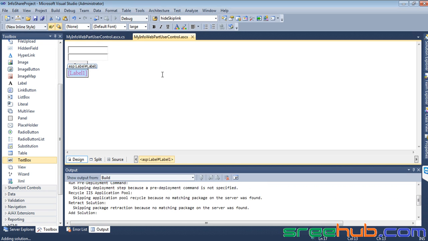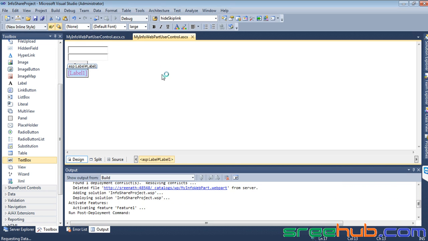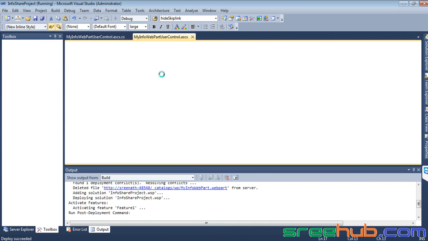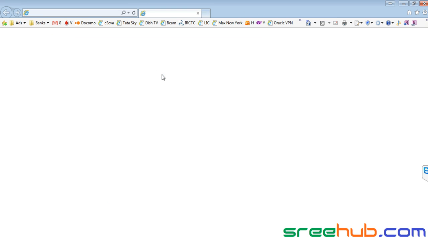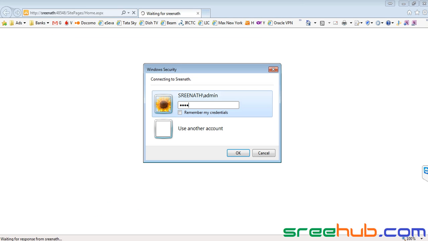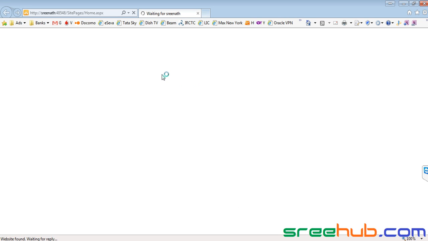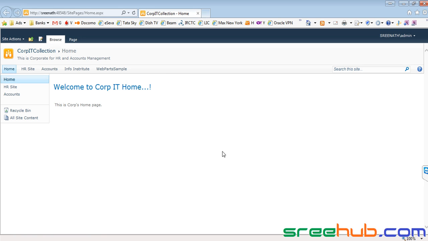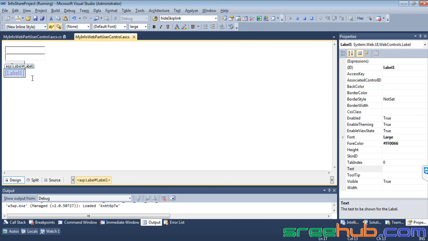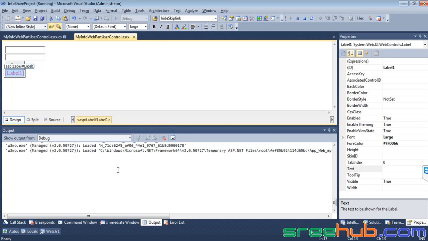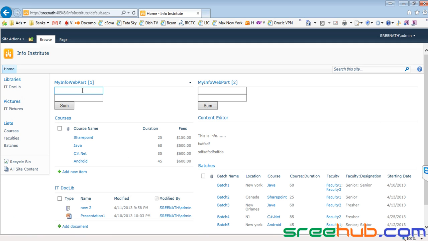Let me run this up and let it open now. Yeah, it opens a page, and give the password there. Yeah, so we are in our page. Let's go back to info institute. Whenever you change something and try to deploy it, as we have already seen, it deletes the old component and takes the new component. See here, it automatically reflects over here.